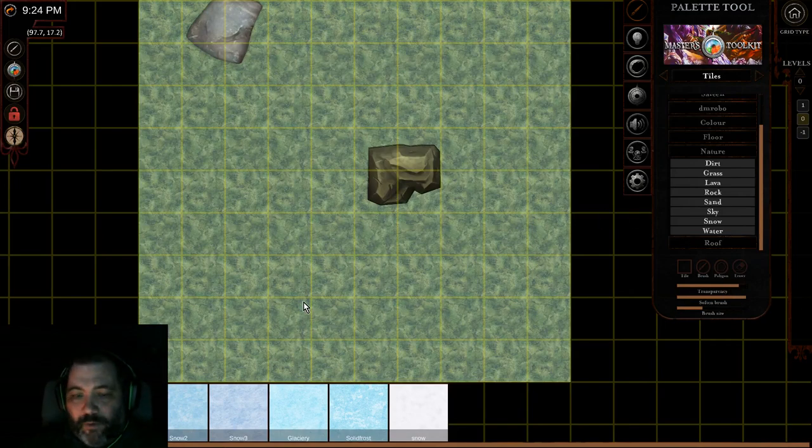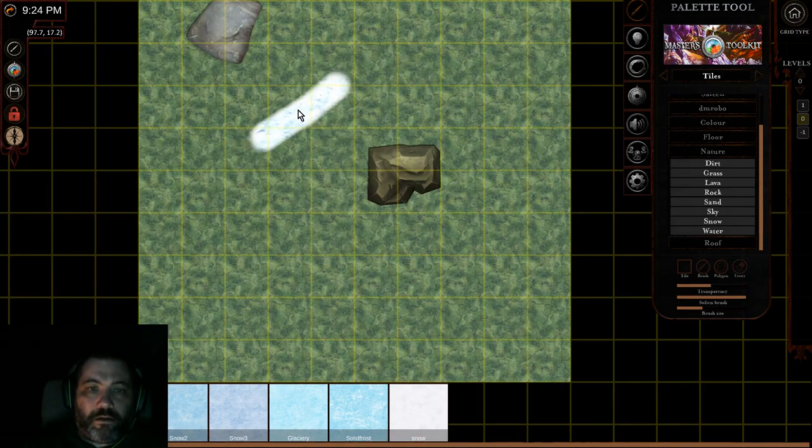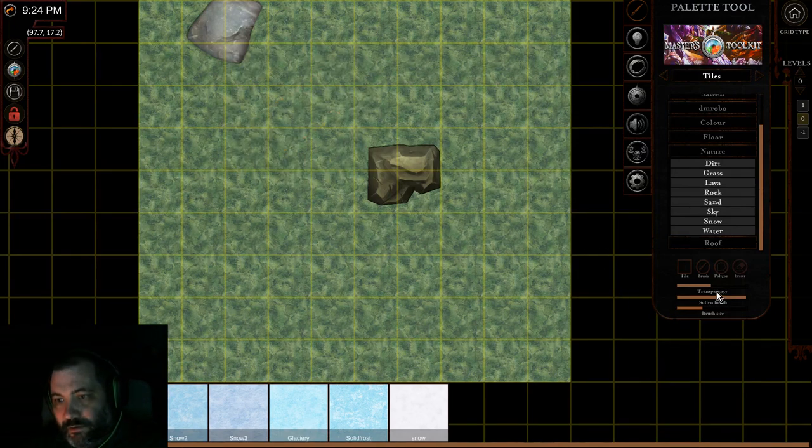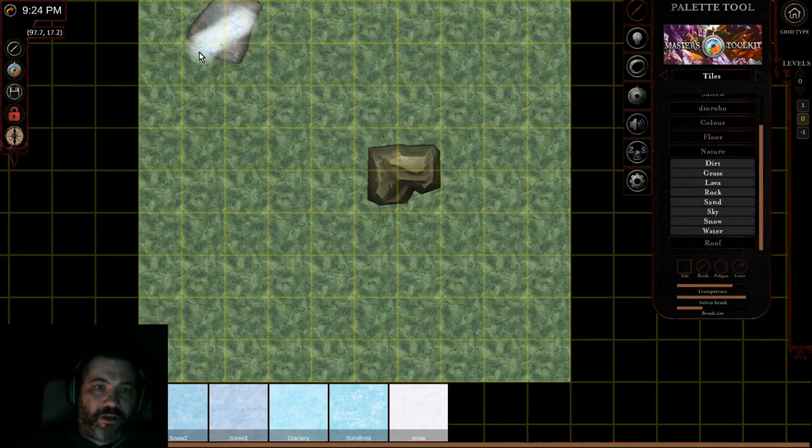If you don't like it that way, we can delete that, go back to the brush, adjust the transparency down some, because I think I had the transparency a little too high. Nope, that was too low. So we got a little bit of brush here, got a little bit of snow sitting.